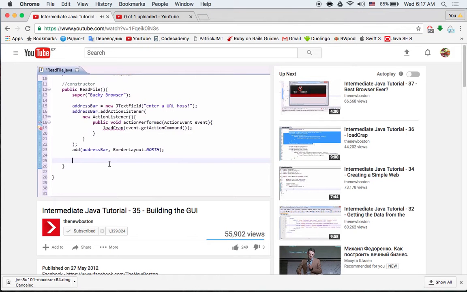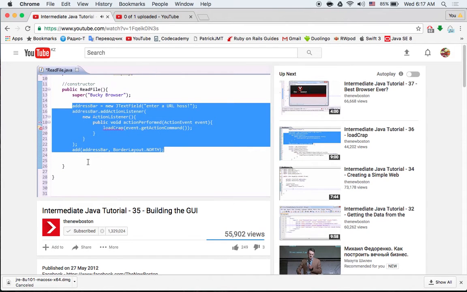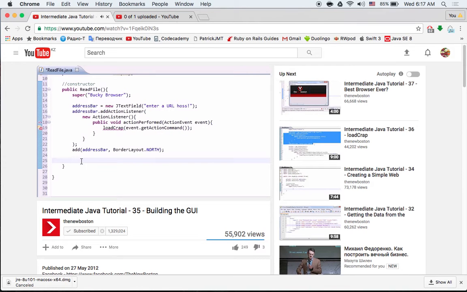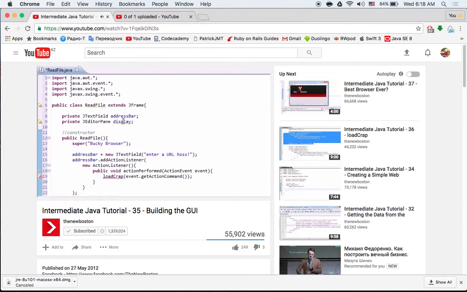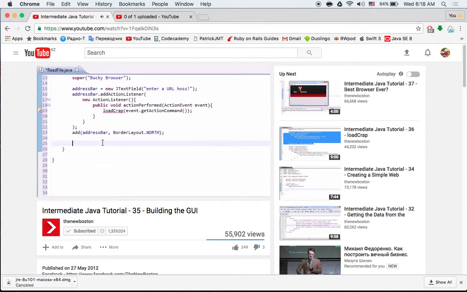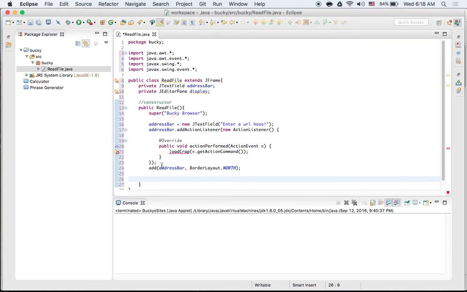So now, like I said, our GUI is going to have two main parts. The address bar, which is where the user types the URL that they want to go to, and also the main display, which is the big area where the web page, the pictures, the text all gets displayed. So we already made a variable for this called display as a JEditorPane. So let's go ahead and actually create it right now. So display equals new JEditorPane. Doesn't take any extra information.